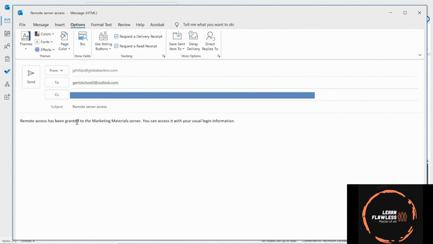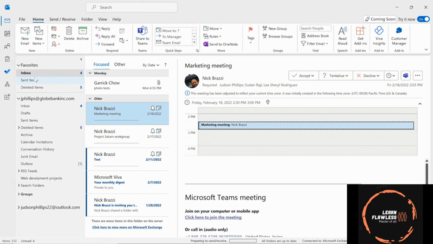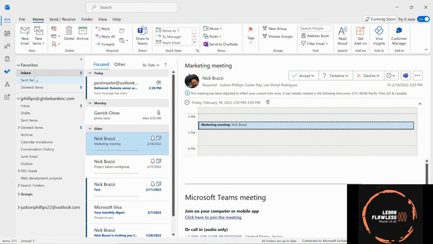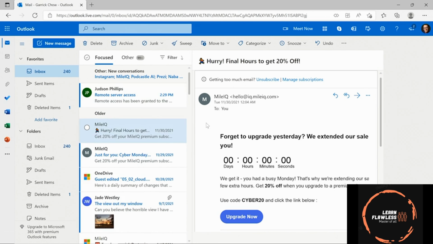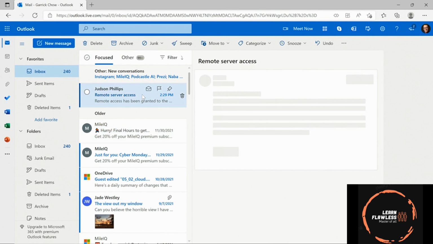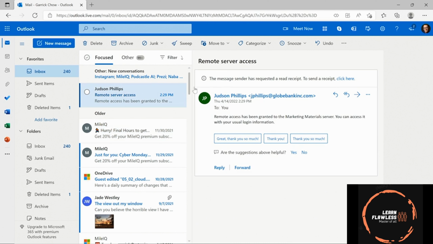So with those items checked, I'll click Send. And we can see that almost instantly, I've now received my delivery confirmation. So I know that this message has made it to the recipient's inbox. And just so we can see what this looks like on the recipient's end, I'm logged into that account here in my web browser. Here's the message that we just received. And notice they'll see the message here at the top that the message sender has requested a read receipt. To send a receipt, click here. So again, the recipient will have to click on that in order for me to receive the read receipt.